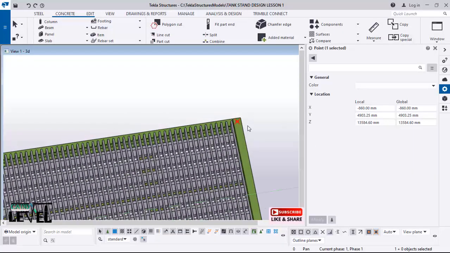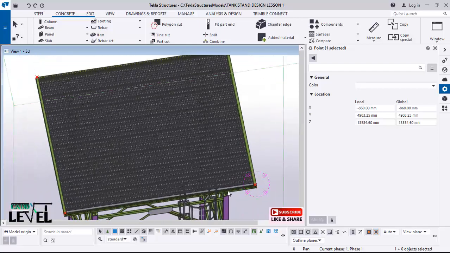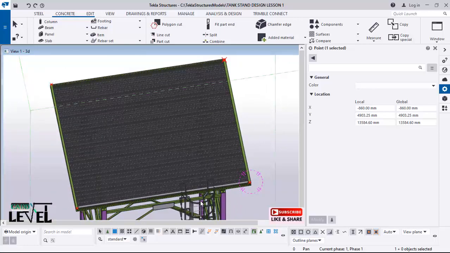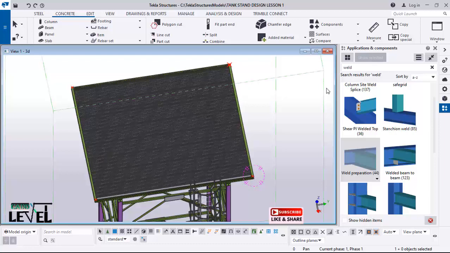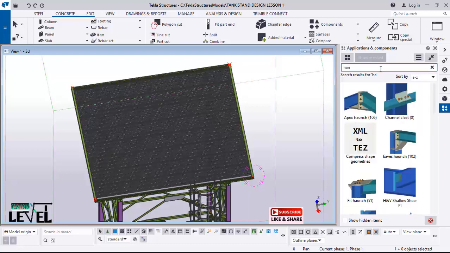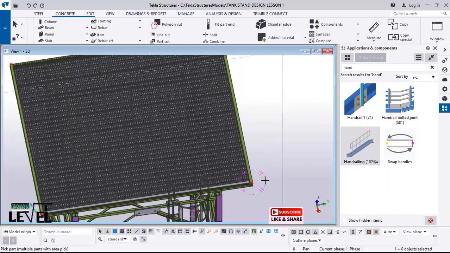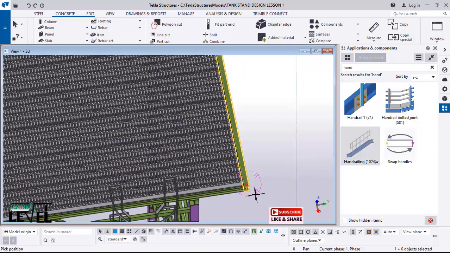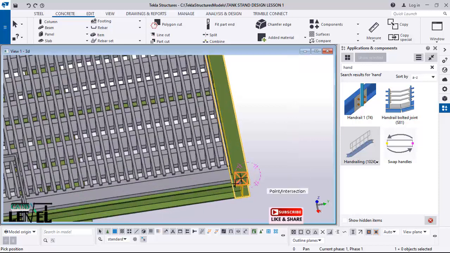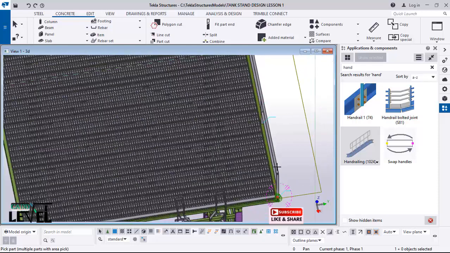We want to start to place the handrail. So we will quickly go to application and component. In this provision, we type 100. So we'll be using this one. So you click on it, just like that. Click on the beam you intend to place the 100 on, then click on the point of insertion, which is this point, to place the array just like that.